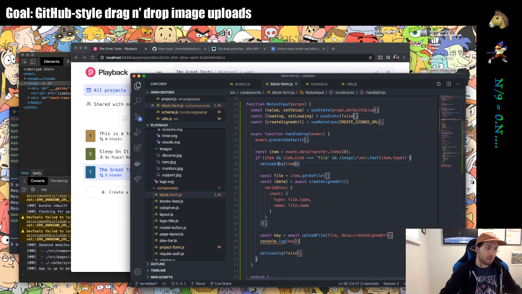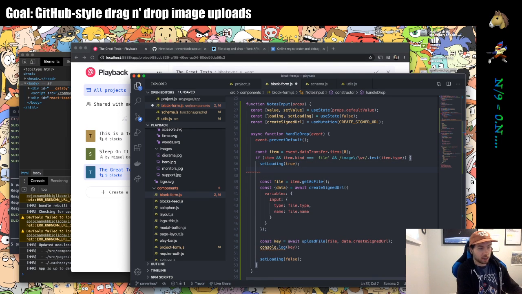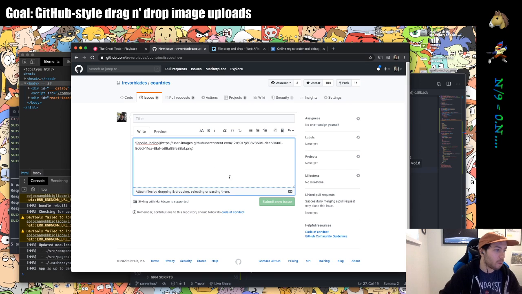Let's see. So when I start my upload, I say set loading to true, and just to test this out, let's say set value to the previous value plus, maybe we'll add a couple new lines, and write in the same style as GitHub does. Remember, we're using GitHub as our inspiration here.